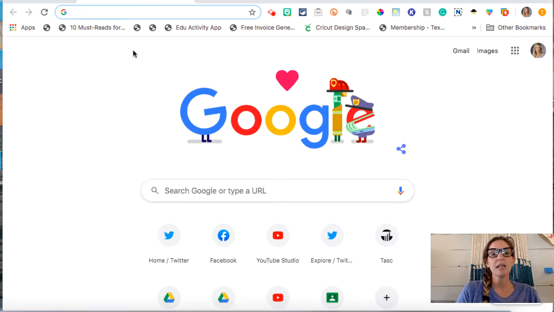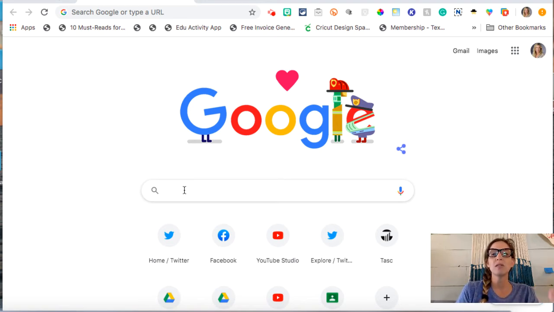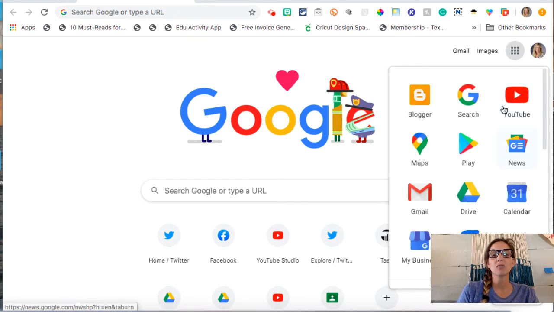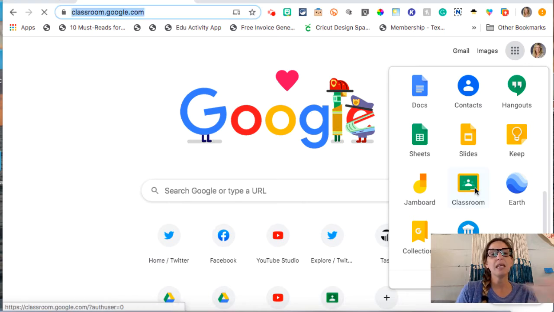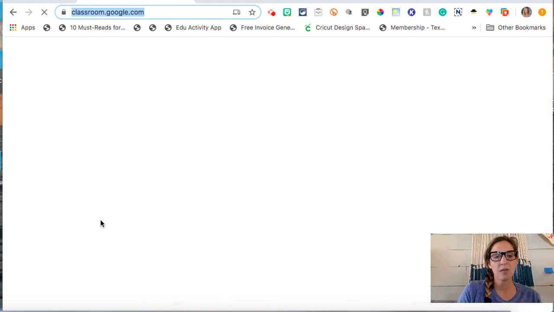Okay, so like I said, this is a great time to maybe show your kiddos how to get to Google Classroom. So if I was making a tutorial for my students, I would say, hey, to get to Google Classroom, go to your waffle and then scroll down to Classroom. And anything you click is available and will highlight through this method.